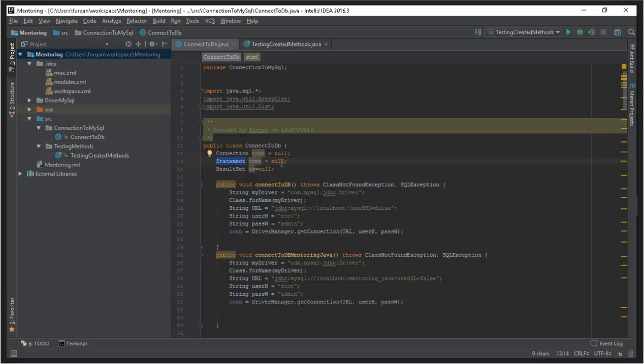Statement is the object we were talking about earlier that you can use to execute SQL statements. We'll see everything in detail. For now, I'm just creating these class variables, and all of them are being set to null right now, so we're not doing anything with them.